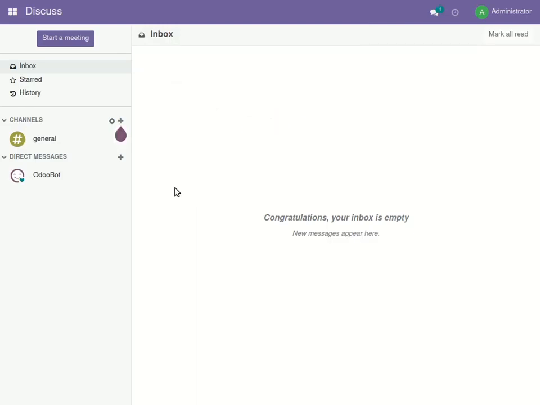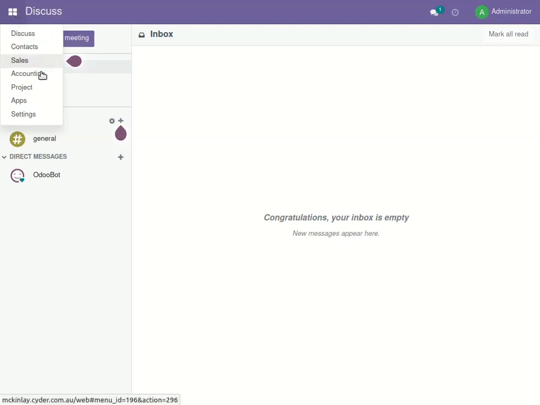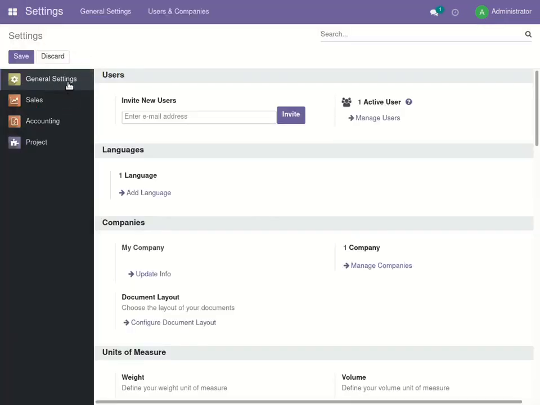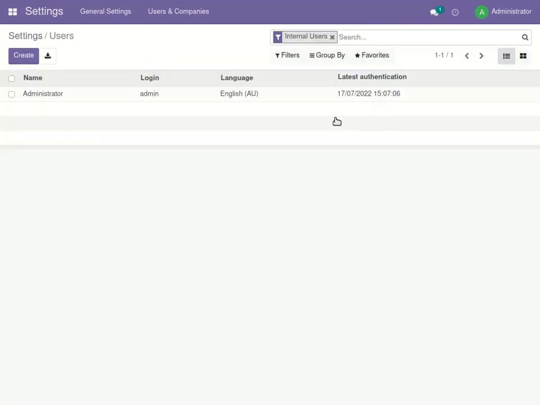So the first thing we really need to do before we do anything, and it's probably a matter of urgency, is let's go and change the password. So we click on the four squares up the top, which is our main menu, and we go down to settings, and we automatically land on the general settings, and from here we can go to manage users. Click on manage users, and we see we've got one user that's active on the system at the moment.